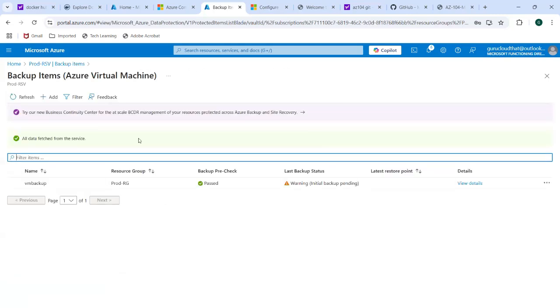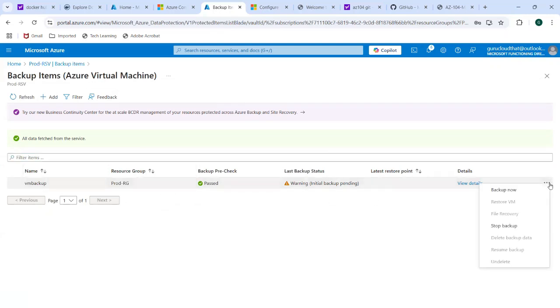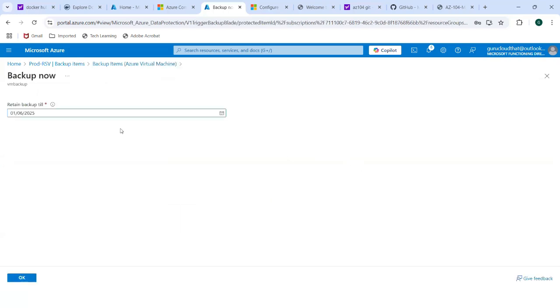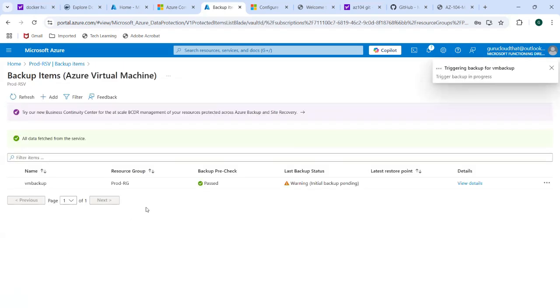See, now the moment my backup item is configured for the virtual machine, it's your duty to run that. You have to run the backup. And what is the retain backup till? I'll select, this is just for lab purpose, the same thing and click OK. So now what is happening? The backup is getting triggered.